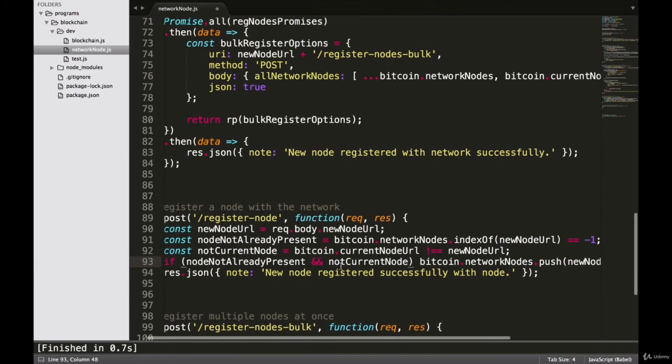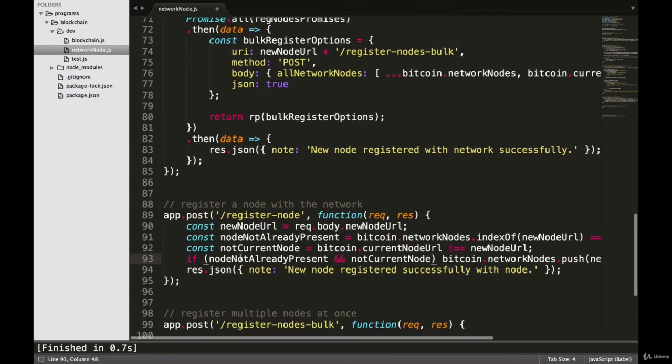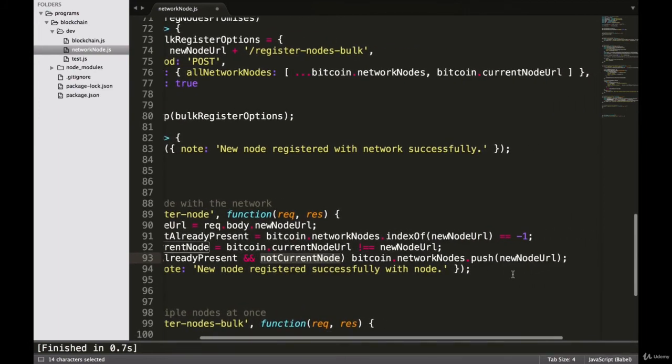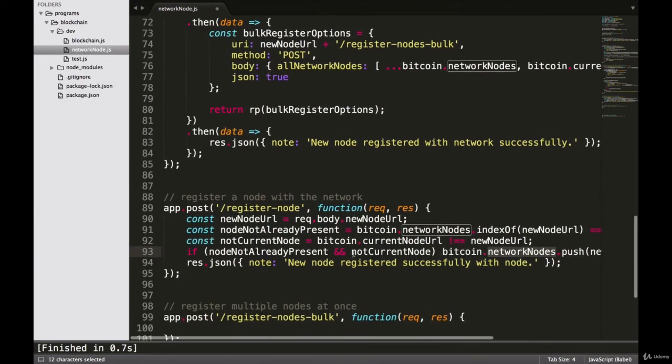So really all that's happening in this if statement is we're saying if this new node is not already present in our networkNodes array, and if the new node is not the same URL as the current node that we're on, then we just want to add the new node to our networkNodes array. Easy as that. So this is simply just a little bit of error handling inside of this endpoint.